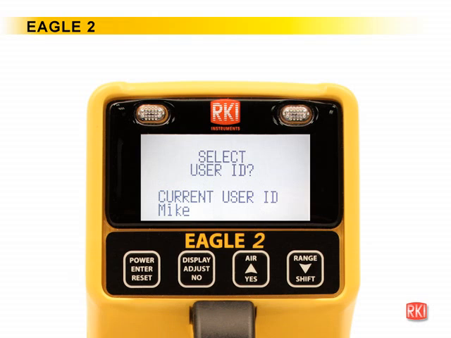This screen displays only if User Station ID in the Setup Mode menu is set to On. Use this screen to select a user ID from the user ID list. The current user ID is displayed. A user ID can be up to 16 characters long, and 32 user IDs can be stored. The user ID list cannot be edited from the Eagle 2, but is instead controlled through the Eagle 2 Maintenance Data Loader program. To select a different user ID with a Select User ID screen displayed, press and release the Air Yes button.